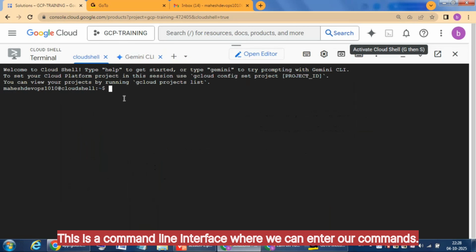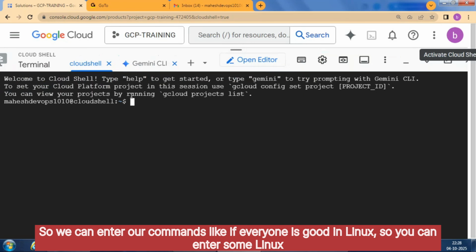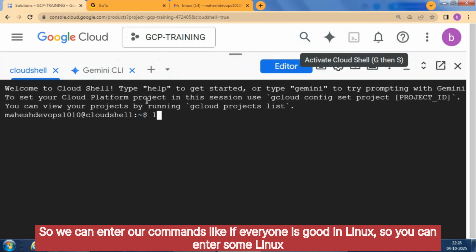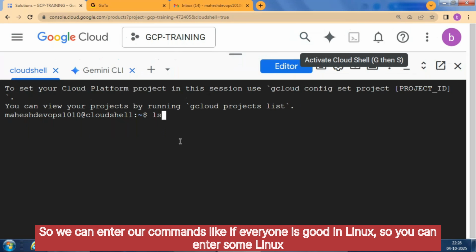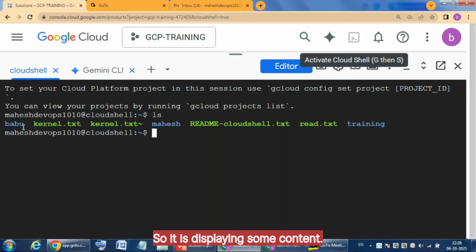See here, this is a command line interface where we can enter our commands. Let me show just a few things. So we can enter our commands, like if everyone is good in Linux, you can enter some Linux or Google commands that we will discuss in future classes. So it is displaying some content.